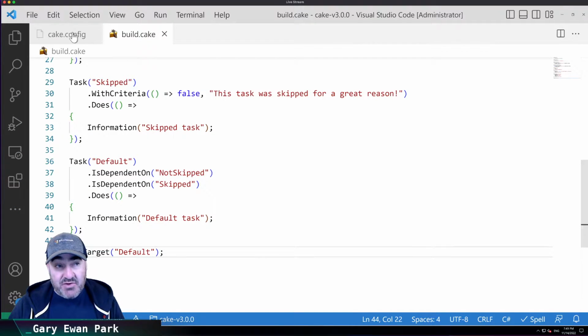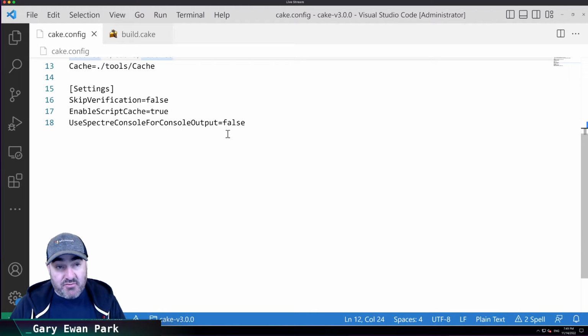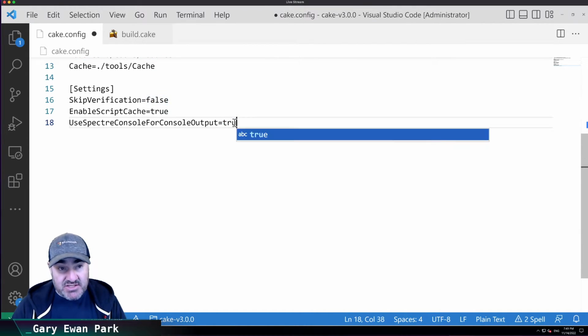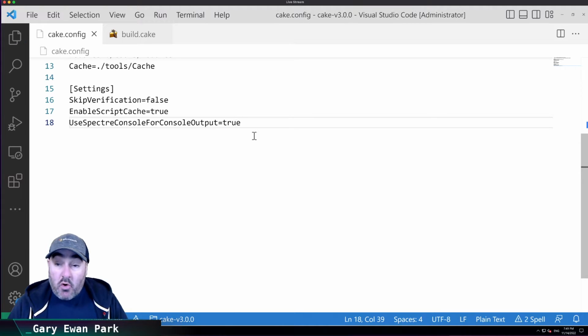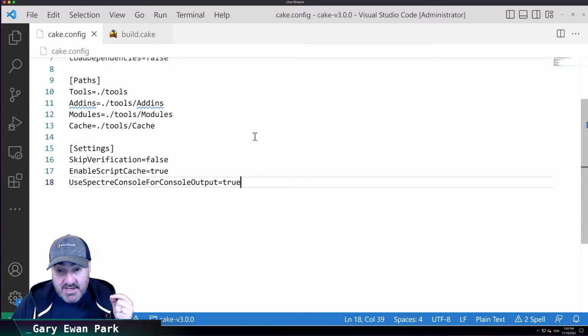That configuration value can either be done within the cake.config file that you might have in your project already. So for example, I can change this to true here. Or you can set it via an environment variable on, say, a build system, or you can pass it in as a command line argument when you actually execute Cake. What we're using here is the Spectre console library for rendering the console output.